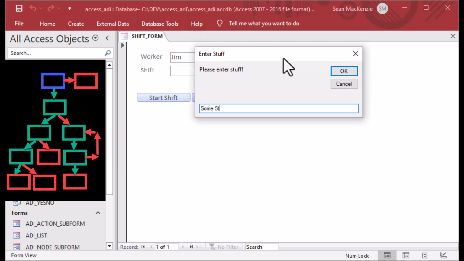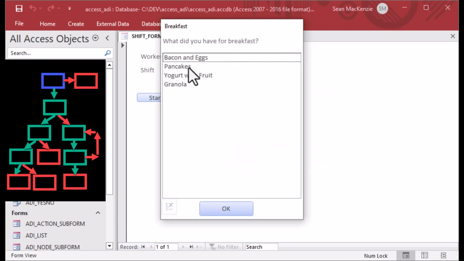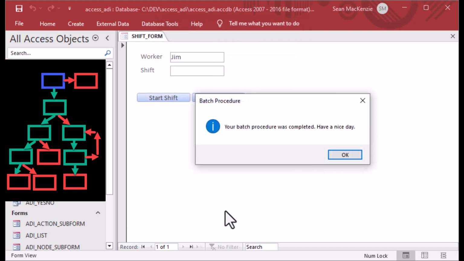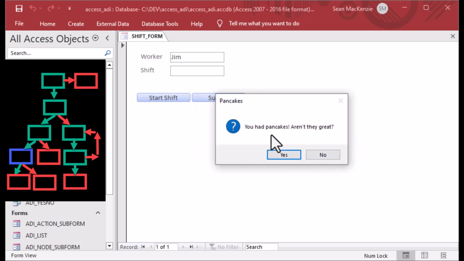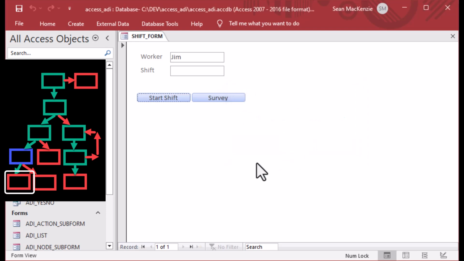So we got Jim, he hit start, and then we type some stuff into that prompt. We get a yes/no prompt, which is one of the prompt types, and then we get our list dialog prompt, which is another prompt type, and then we get a couple of actions that happen because now we're evaluating to true, and it says, hey, you had pancakes, aren't they great? And you can say yes or no, and it will record that answer as part of the logic there. And so that is finished. Now some of you might be wondering if we could have saved a node and added the message onto the true branch of the actual pancake check, and you're absolutely right.